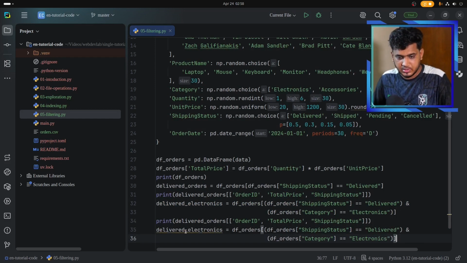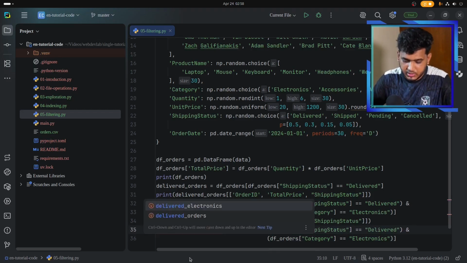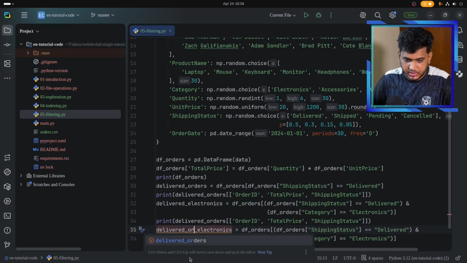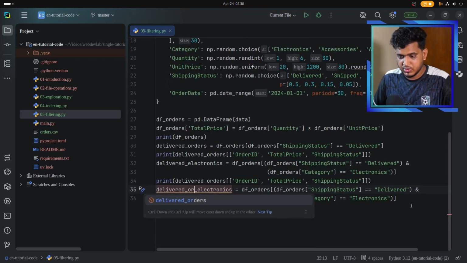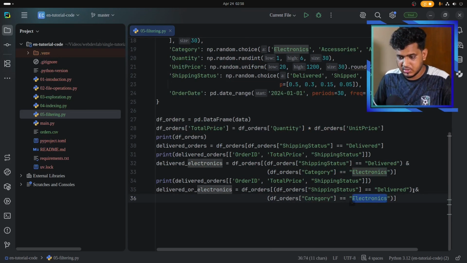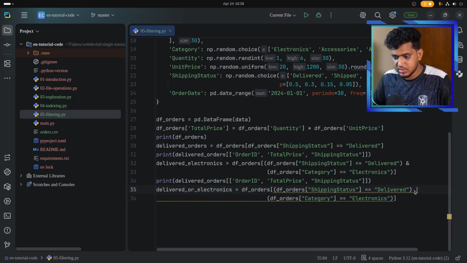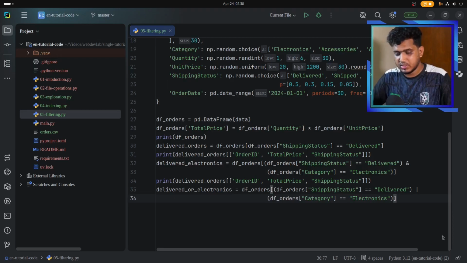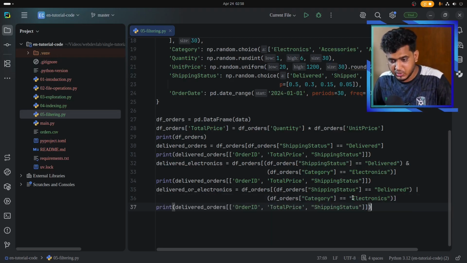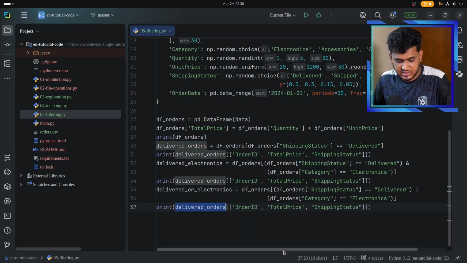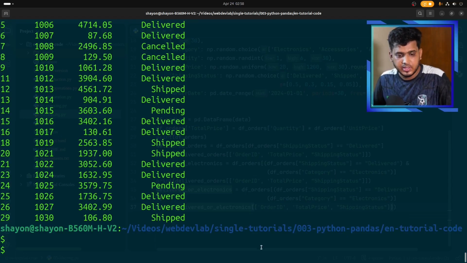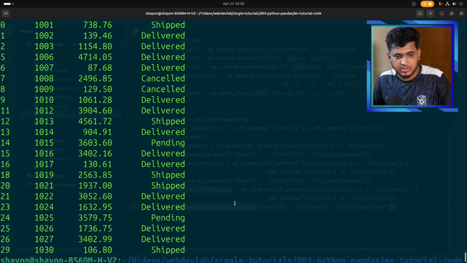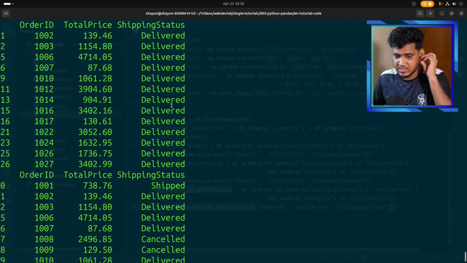Let's make it delivered or electronics. So electronics, this must, let's make sure it is this pipe, so it will bring all the items that have either category of electronics or it is delivered. So let me just copy this and paste it here. Again, run this file. Yeah, we got a lot more items than the previous one.